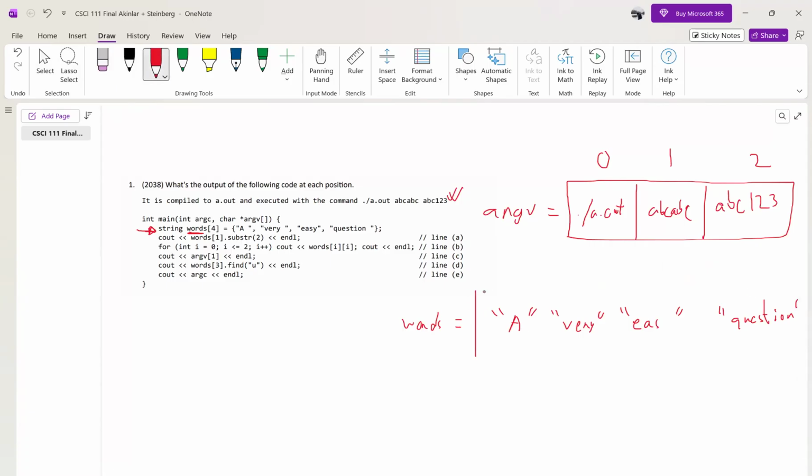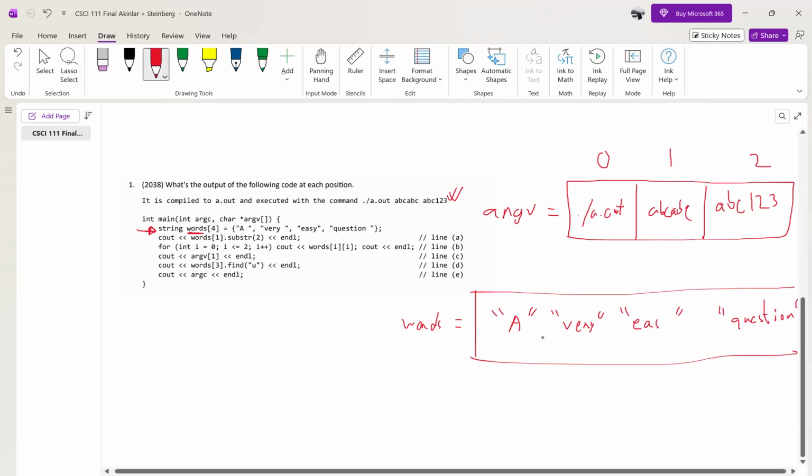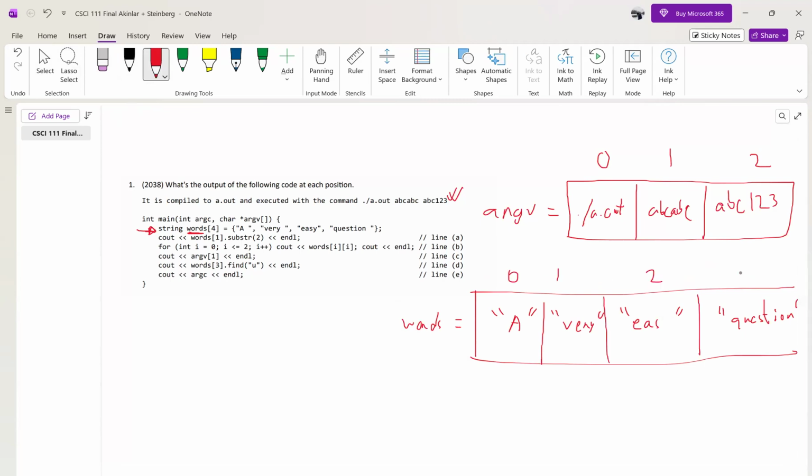So this is my array with the words array, right? And again, every array starts with index 0. So this is index 0, this is index 1, this is index 2, this is index 3. This is actually easy. Okay, so this line of code is done. The next line of code says cout words at 1 dot substring with 2. So substring is a built-in method from the C++ string library, and you can call substring in two ways.